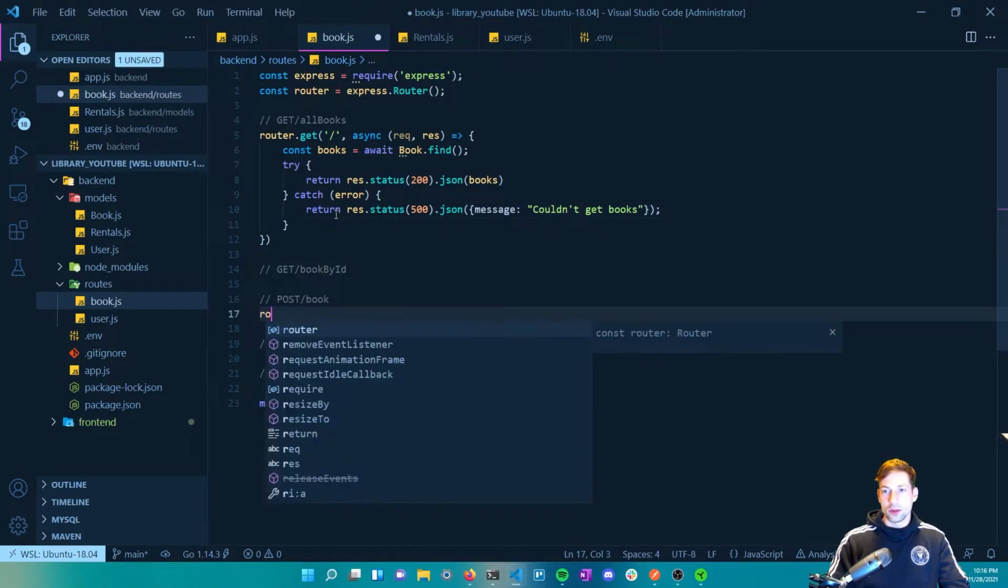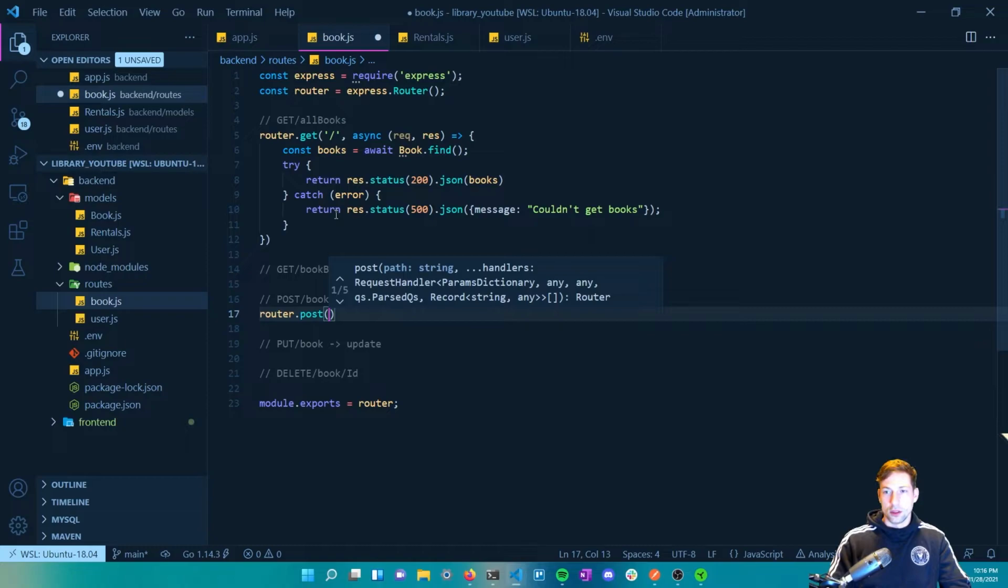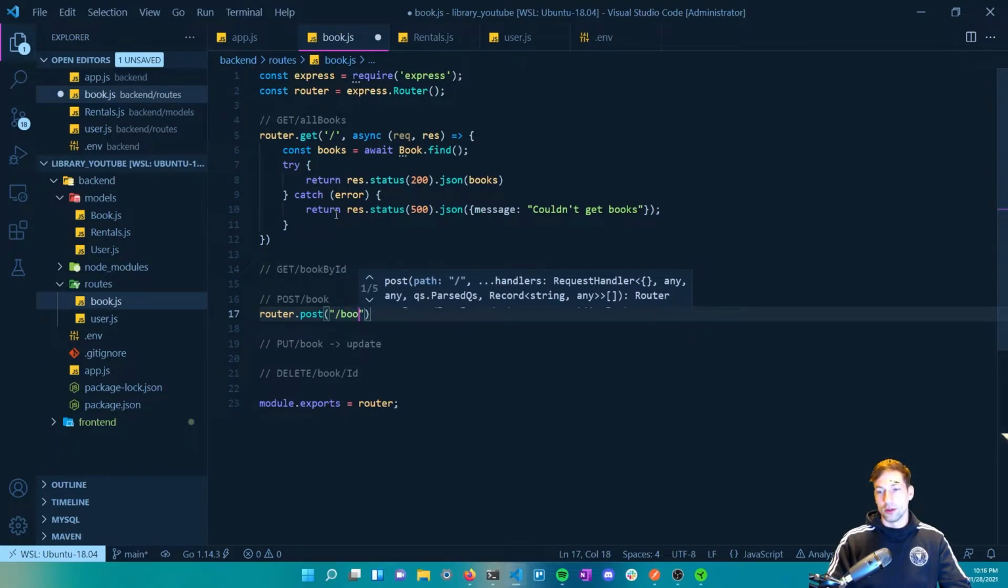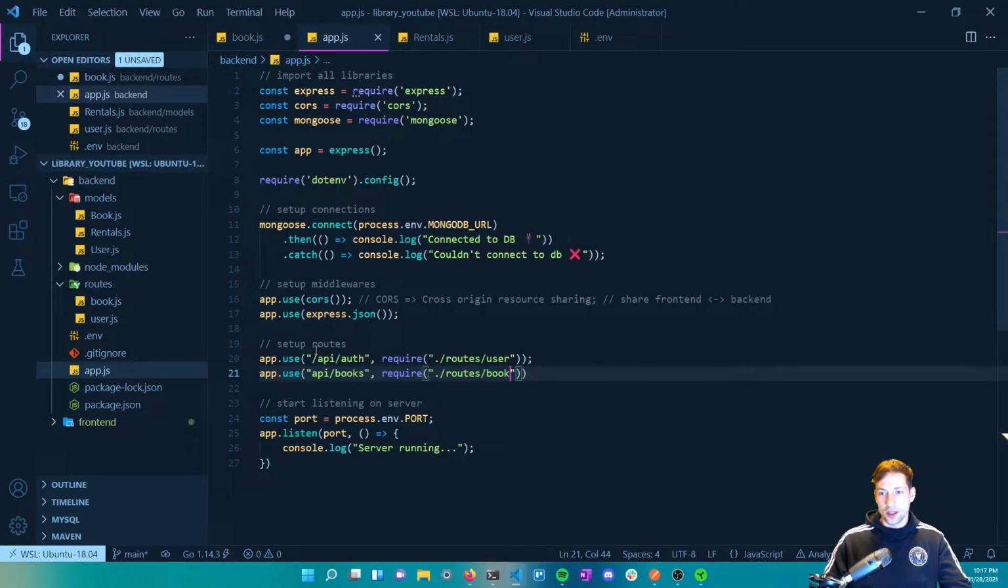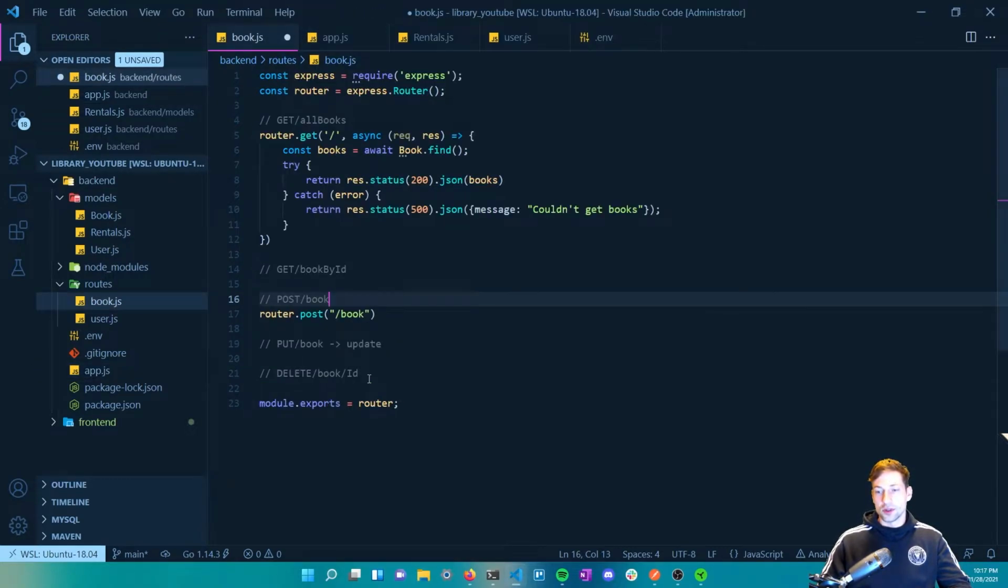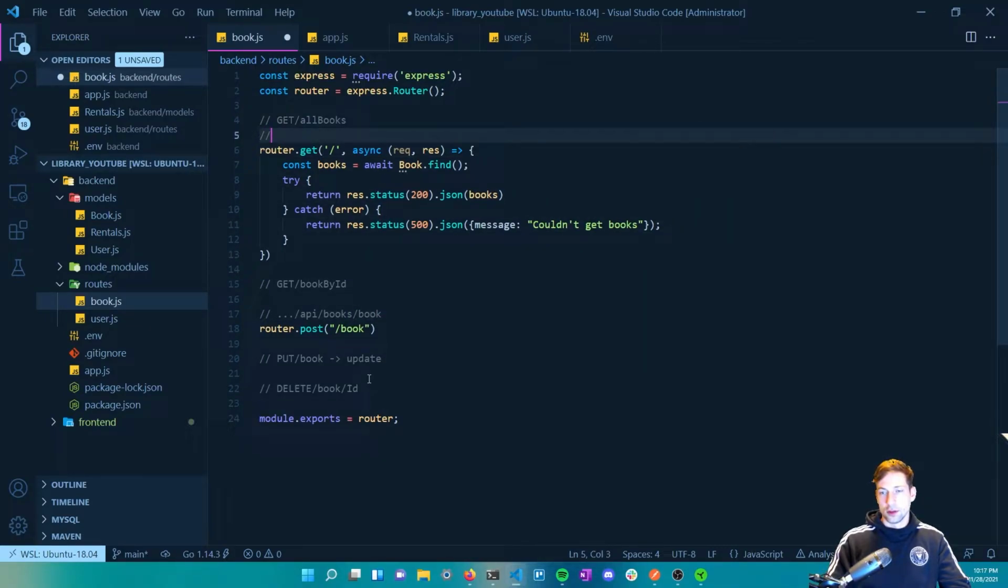So now I'm going to do router.post in order to have the creation endpoint. So I'm going to do router.post slash book, right? Because if we follow what we have in our app.js, it's going to be API, and I need to put that there, API slash books slash book, right? So that will be the same as whatever we had, slash API slash books slash book, and this is the same as slash API slash books, right?